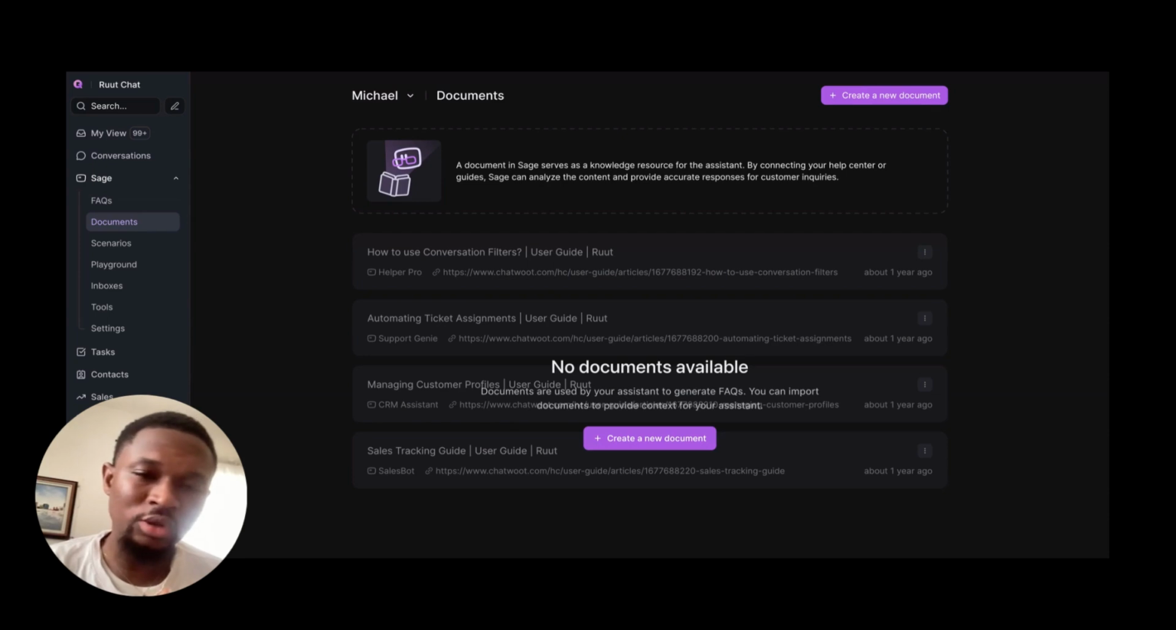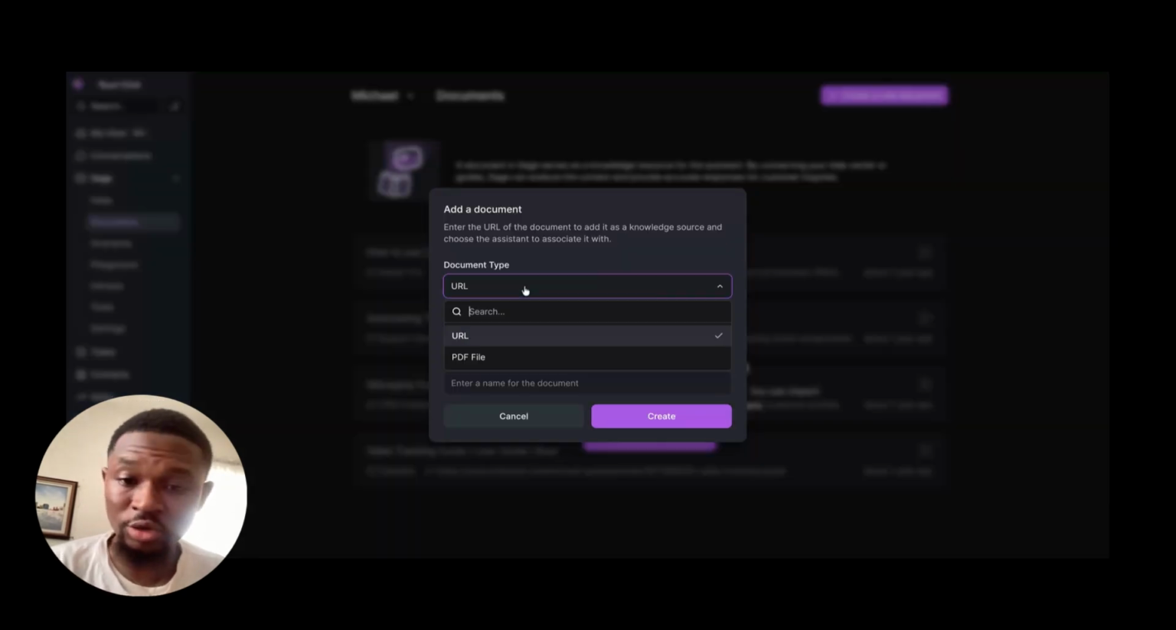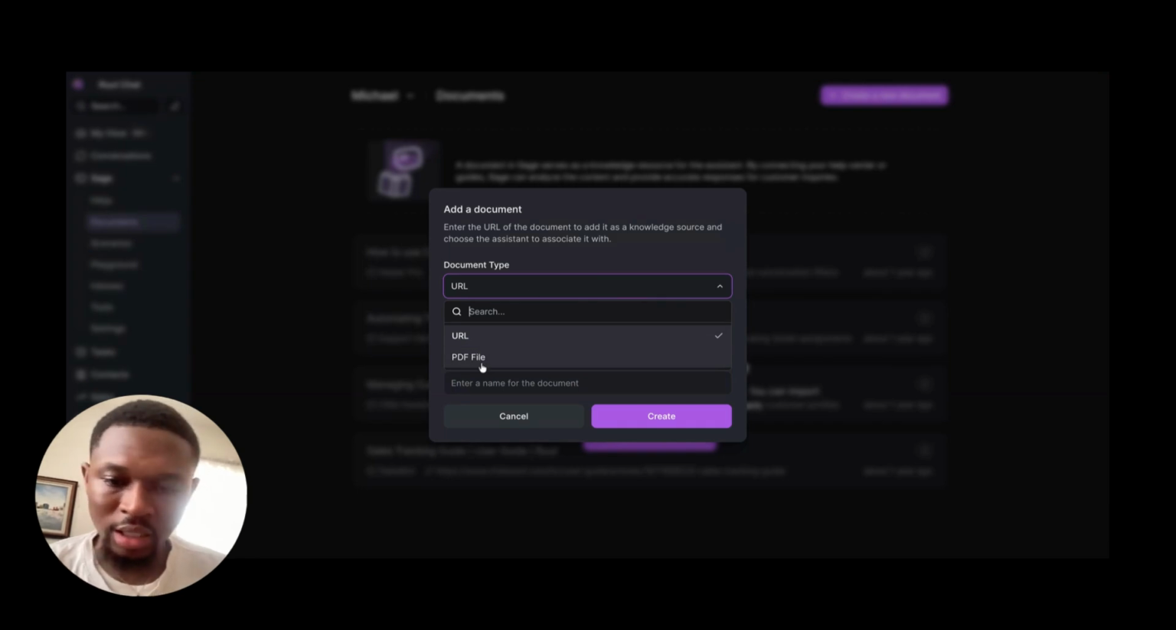The document is the knowledge base of Michael or the company. Where does Michael understand how the company runs? Where does he learn to understand what the company does? How can it answer questions? Basically, that's what the document is all about. So first off, you want to add a document, and you have two ways to add a document. You can either add it as a PDF file or as a URL.